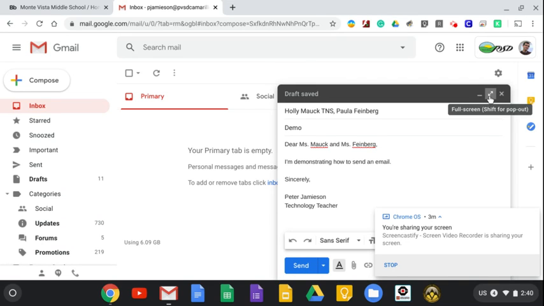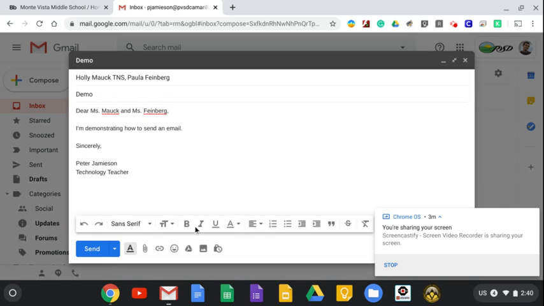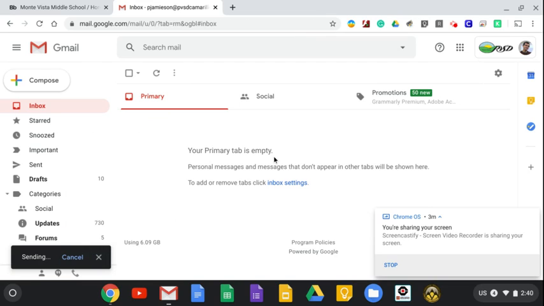Now, if you want, you can pop it out like this to make it a bigger screen. And then you get all these things that you can use down here. You can send little faces and so forth and so on. You can change the color of your font and generally what you would do in word processing. But when you're done, you just click on send. And now I just sent an email to Ms. Mock and Ms. Feinberg, and maybe they'll write me back and maybe they won't.